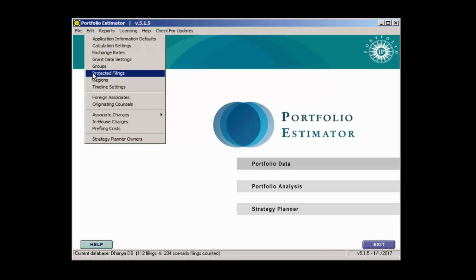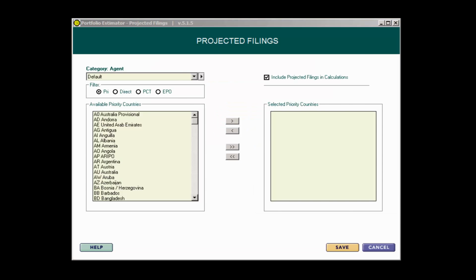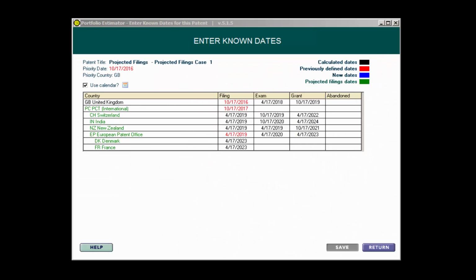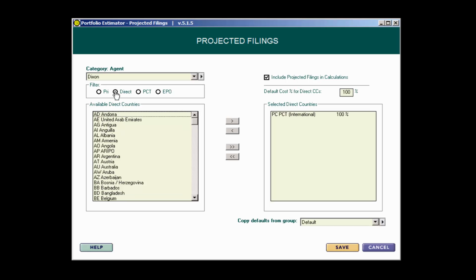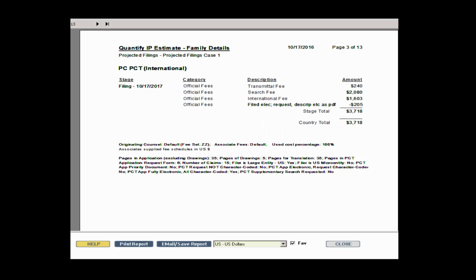The Projected Filings feature helps to estimate the foreign filing costs and likely dates of intellectual property filings which have not yet been filed. The Projected Filings feature allows you to define future planned filings by country and route that are not yet included in your docketing system, but which are likely to affect upcoming costs.